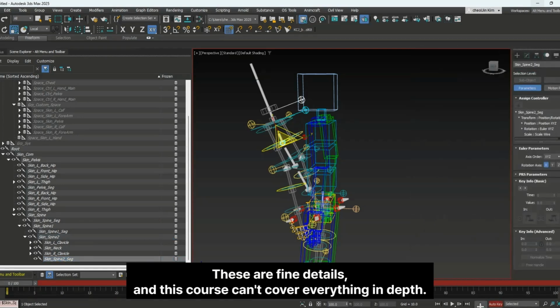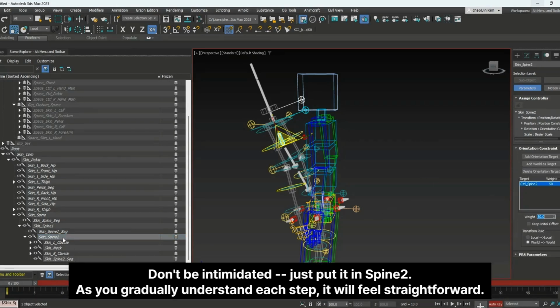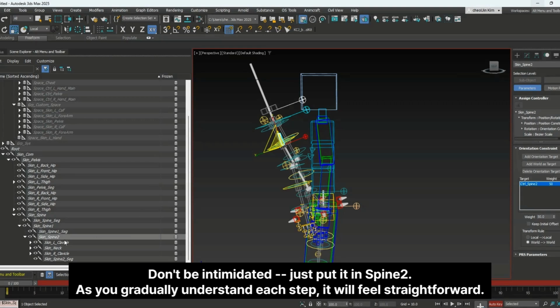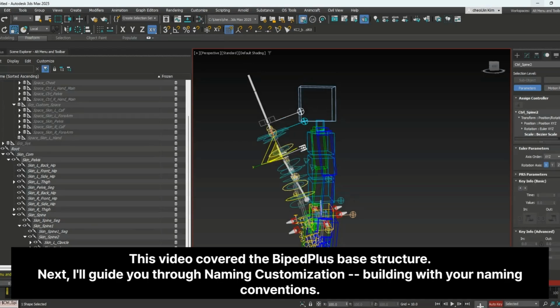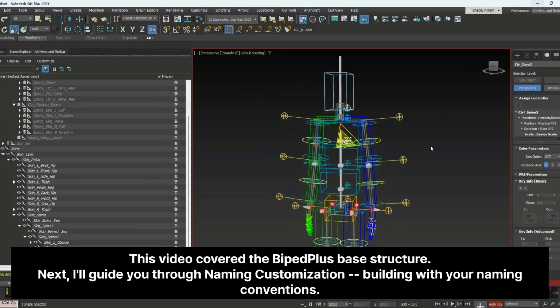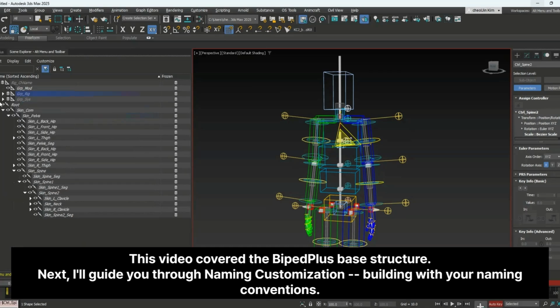These are fine details, and this course can't cover everything in depth. Don't be intimidated, just put it in spine 2. As you gradually understand each step, it will feel straightforward. Watch this video 2 to 3 times and try putting it into an engine, the structure will click. This video covered the BipedPlus base structure. Next, I'll guide you through naming customization, building with your naming conventions.